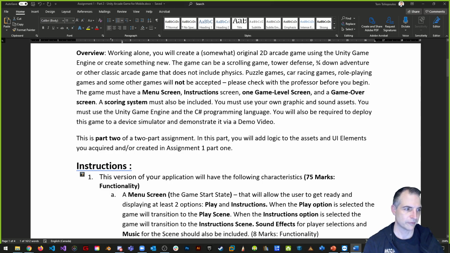What about if you didn't, for whatever reason, finish Assignment 1, Part 1, and you want to still do Assignment 1, Part 2? You still have a chance to do it, but you can only get maximum marks for this one, which means, remember, these two assignments make up 25% of your grade. You can still do Part 2 even if you haven't done Part 1, but you just got to get all those assets. Everything that you would need for Part 2, you need from Part 1. So you still have to kind of do it.